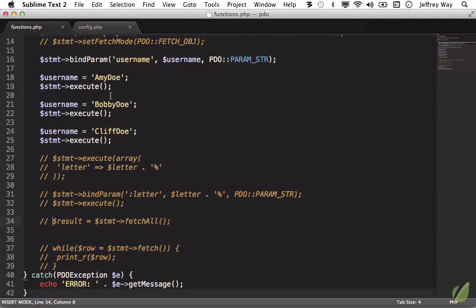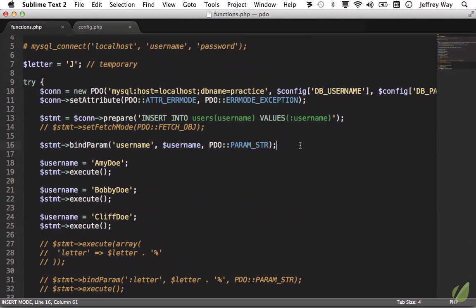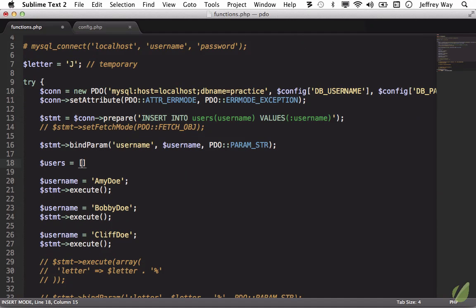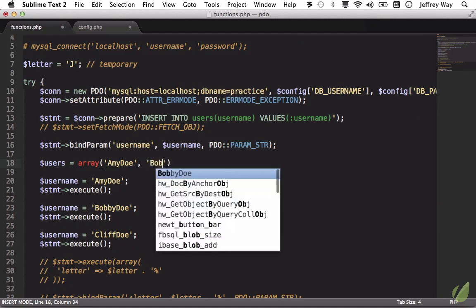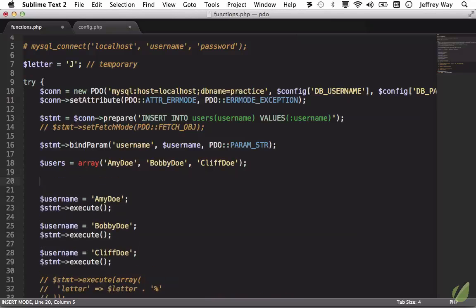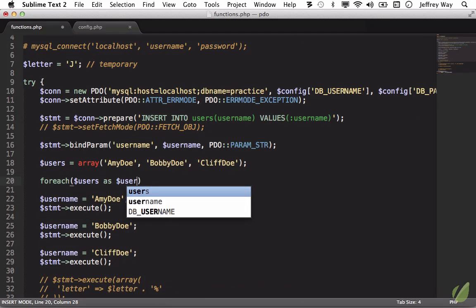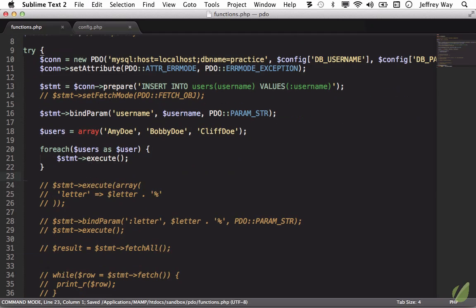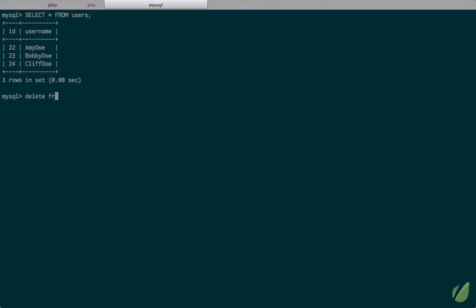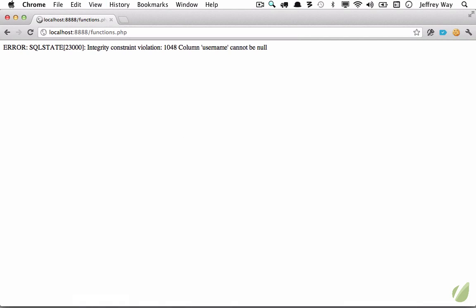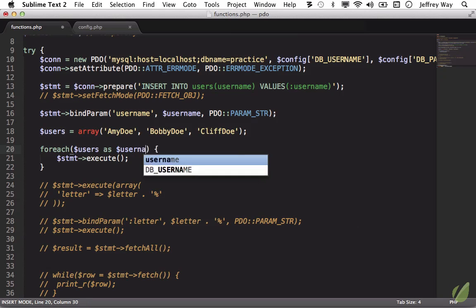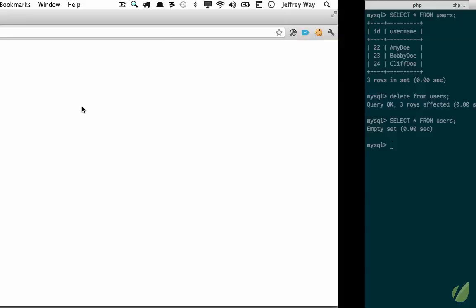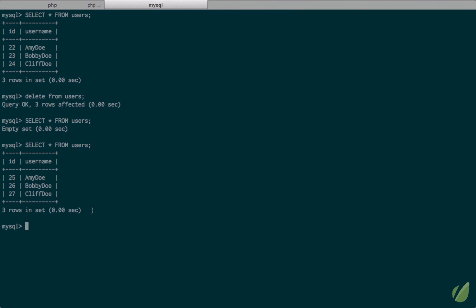But the cool thing is we only ever had one query. So you could even change this. You could say users equals an array, Amy Doe, Bobby Doe, Cliff Doe. And then you could say foreach users as user, statement execute. And then let's get rid of these right here. All right, let's one more time delete everything from the users table. That's blank. Now we run it in the browser, and we get an error, column username cannot be null. That's because I called it user, I should have called it username. One more time, that runs, select star from users, and that's the same thing.